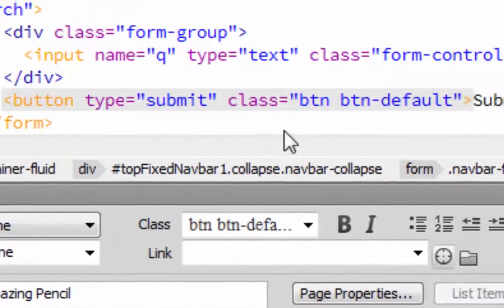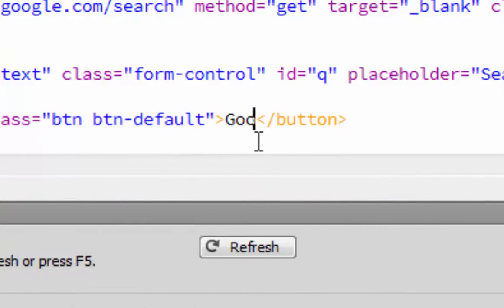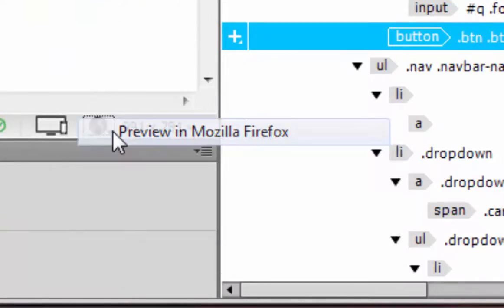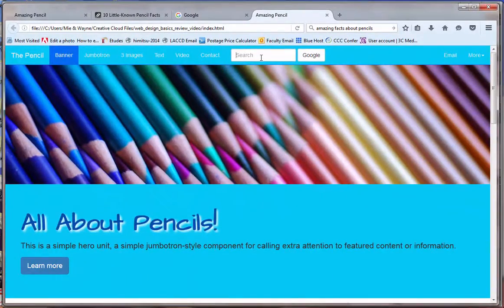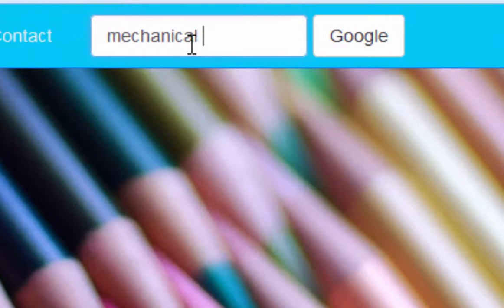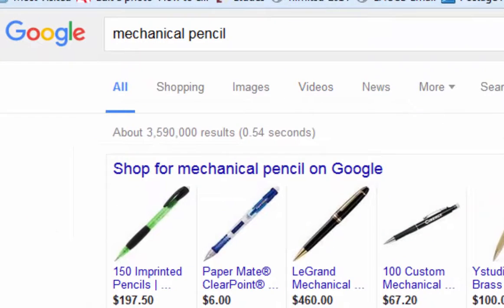And then for our submit button, I'm just going to change this from submit. I'm going to double click that and change that to Google. Okay, and let's click over here and choose preview in Firefox. Save the changes. Yep. So now if I type in mechanical pencil, and if I hit Google, it's going to submit this as a query to Google. And here it is. We get information about a mechanical pencil.